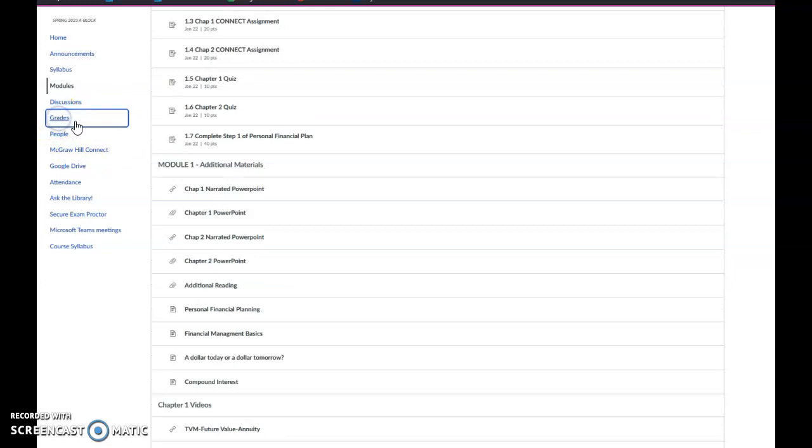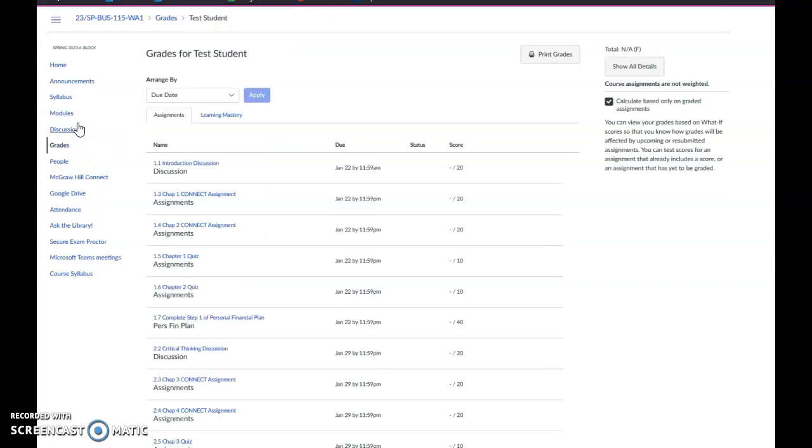So let's take a look at the grades button for just a minute. Here you see the assignments on the left side, the due dates for each of those assignments, and the points available. Once those assignments are graded, you'll be able to see the points applied here and any feedback that I've made about that assignment.